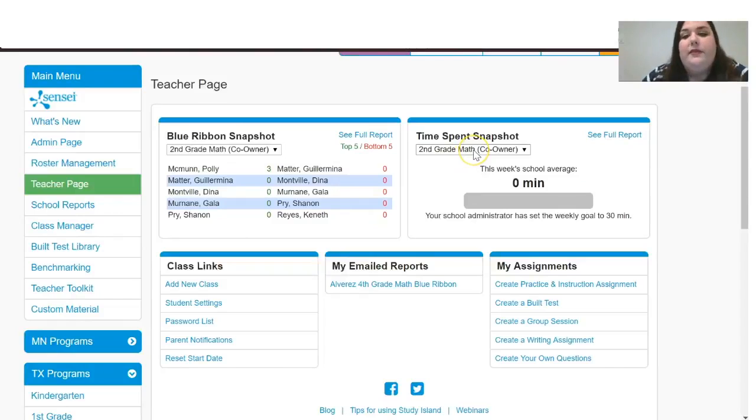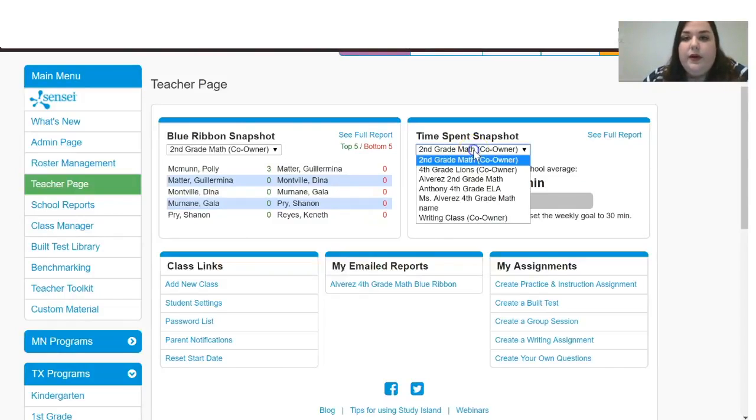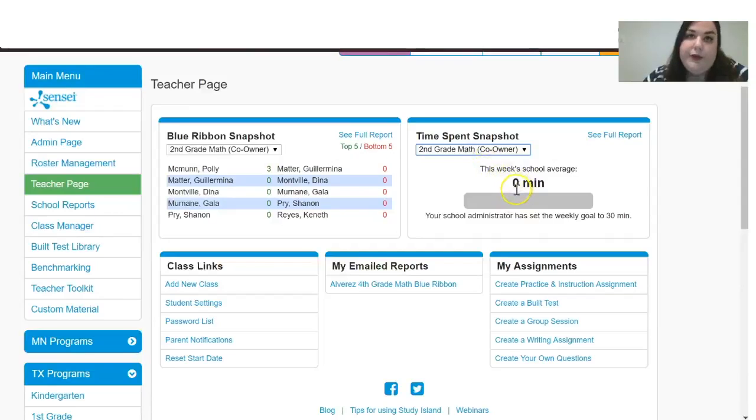And then you've got your time spent snapshot. Same thing as far as doing it by the class that you're in. Right now, these students that I have here don't have any data, so they don't have the minutes there, but you'd be able to see the week's school average for minutes. And then your admin could have set it by 30 minutes or increased it or decreased it however they'd like.